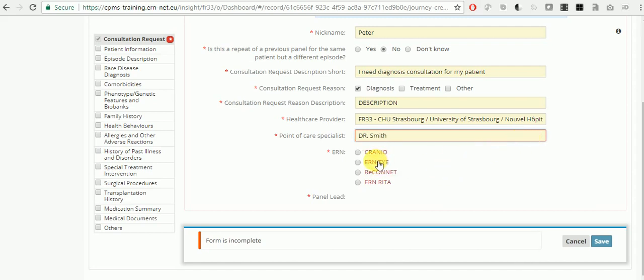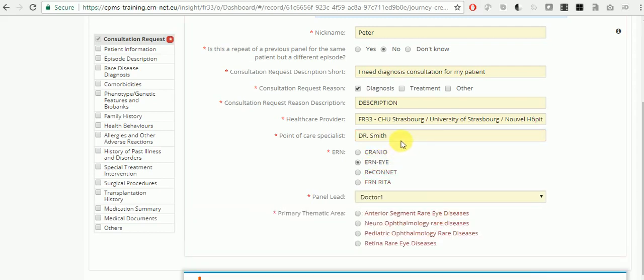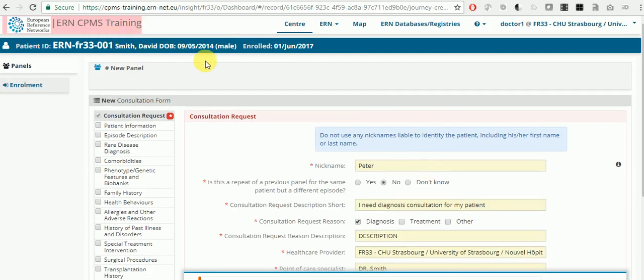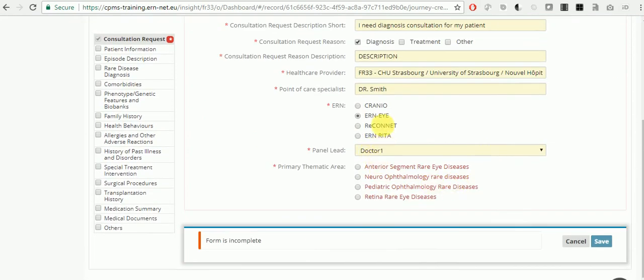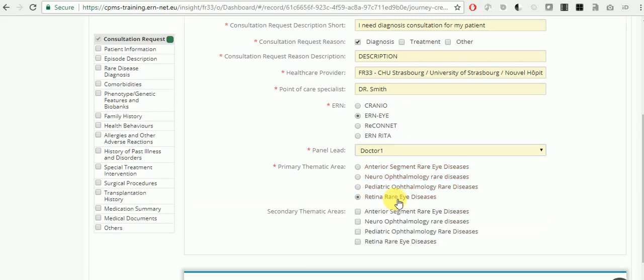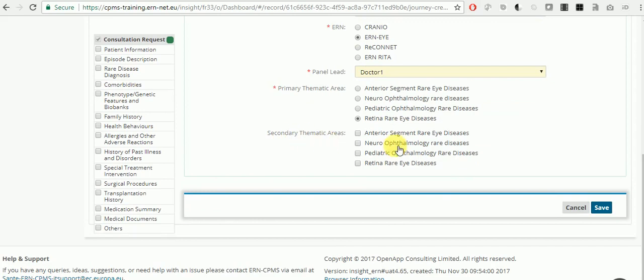And I would assume that this patient belongs to ERN-EYE. So those are the ERNs in which my center is part of. So my hospital in France is part of 4 ERNs here. So I select ERN-EYE for example, and then it shows me all users in my hospital who are part of ERN-EYE. So I'm Dr. 1, and then I select the primary thematic area. Let's say it's retina. The secondary thematic area, I would say neuro-ophthalmology, rare disease.